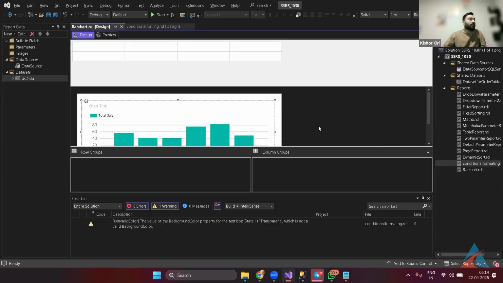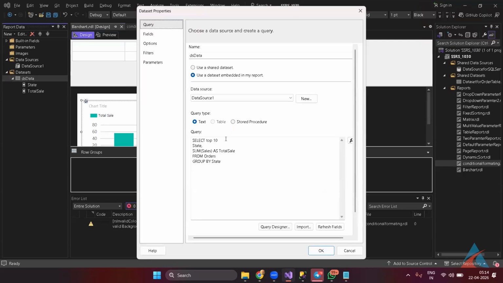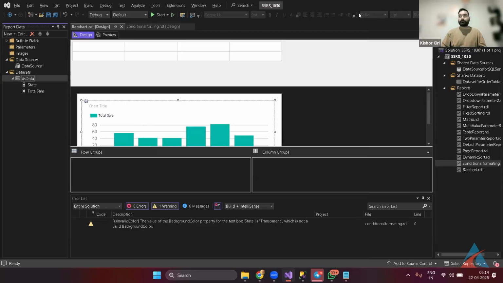Will you please show the last step that you did? Here, I'm just changing it to top 10 in the data set, because right now it's showing 49 rows. The chart is not able to show everything, that's why I cut down the number of rows. Okay, got it, sir. Thank you.